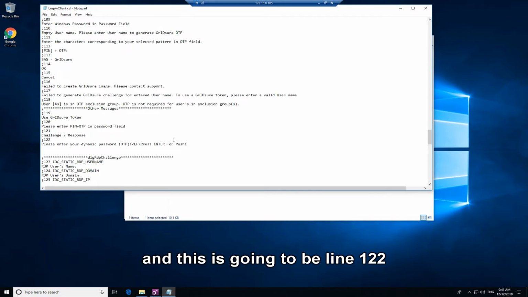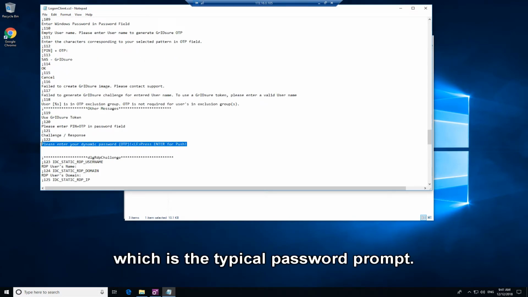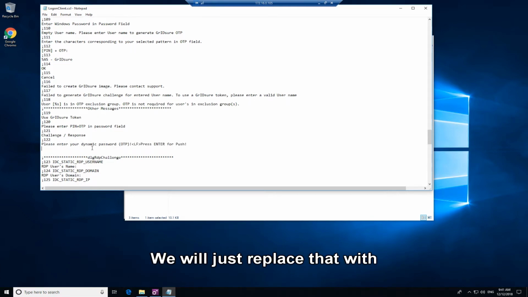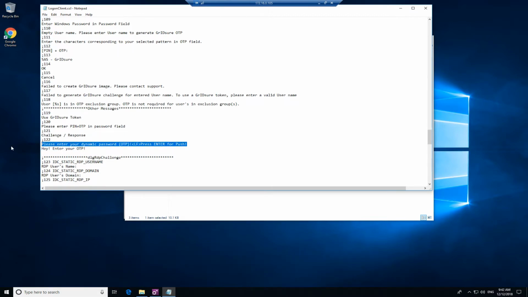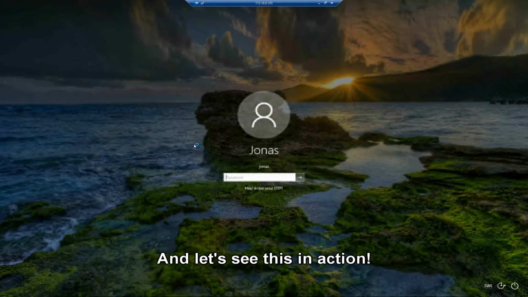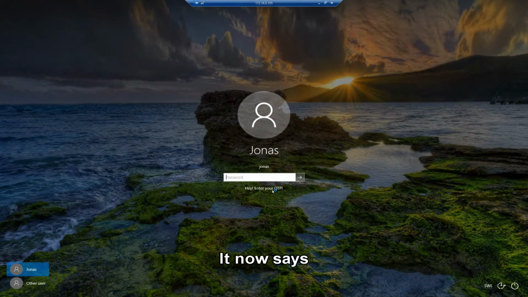And I'm going to use just a simple example. It's going to be line 122, which is the typical password prompt or authentication prompt. We'll just take and replace that with, hey, enter your OTP. So short and simple, most users will understand that. I'll delete the current lines, we'll replace that. Okay, we're good. Save that and let's see this in action. It now says, hey, enter your OTP.